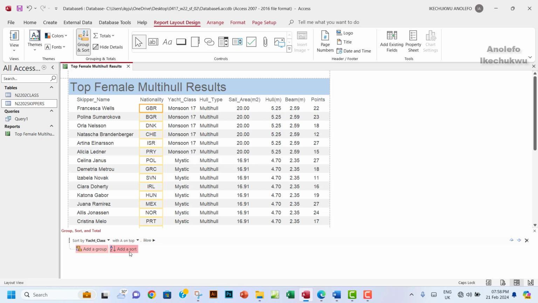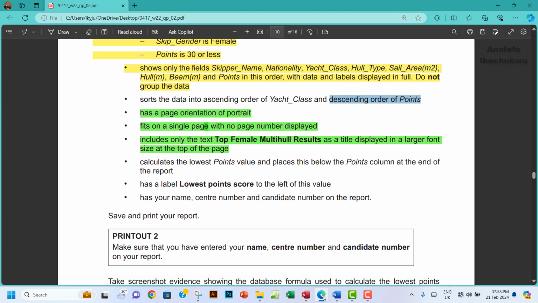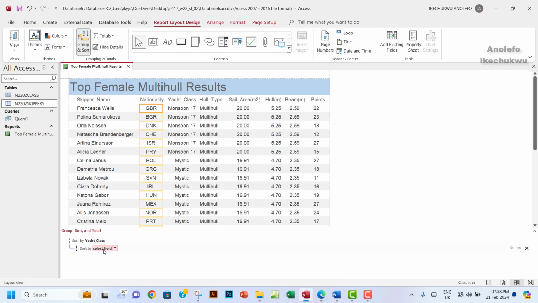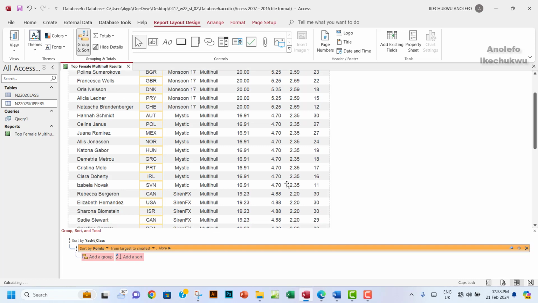So let's add another level of sort by clicking on that. So that should be by what? By points, right? By points. Okay, so let's see, points. So this one is second level now. So point will be from largest to smallest. So you want to change that. Okay, so that's what's going to be from largest to smallest.